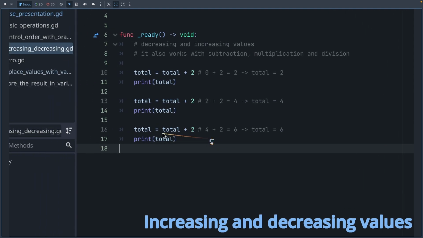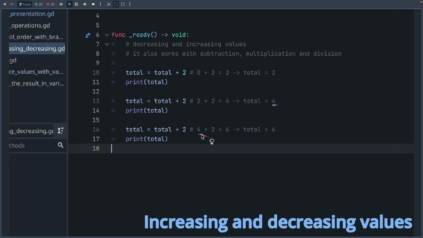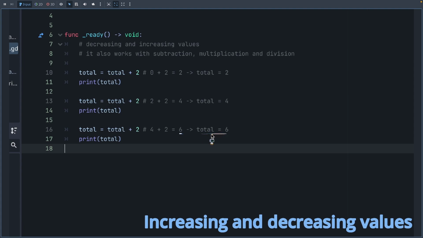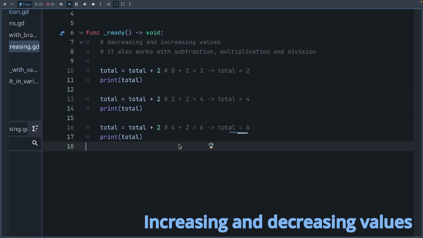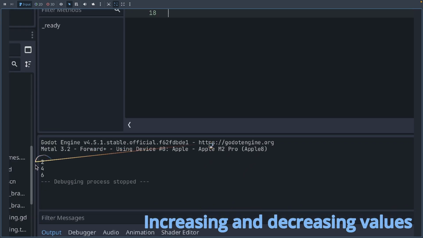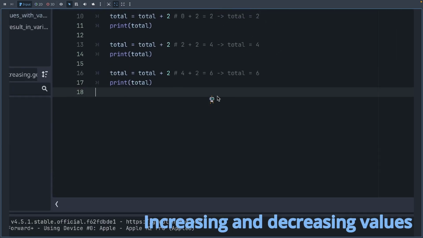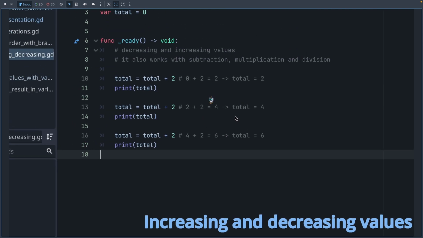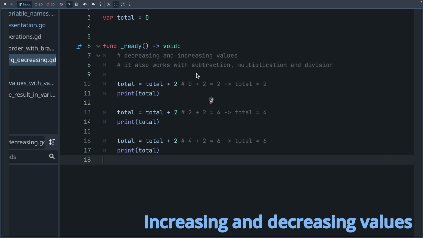And we go again. We look what is inside of the total value right now. It is 4. And now we go 4 plus 2 equals 6. And we assign the value of 6 to the total variable. And as you can see, we get those results in the output: 2, 4, and 6. This is how you increase or decrease values in computer code. This, by the way, also works with subtraction, multiplication, and division. We will exercise this in the next video.